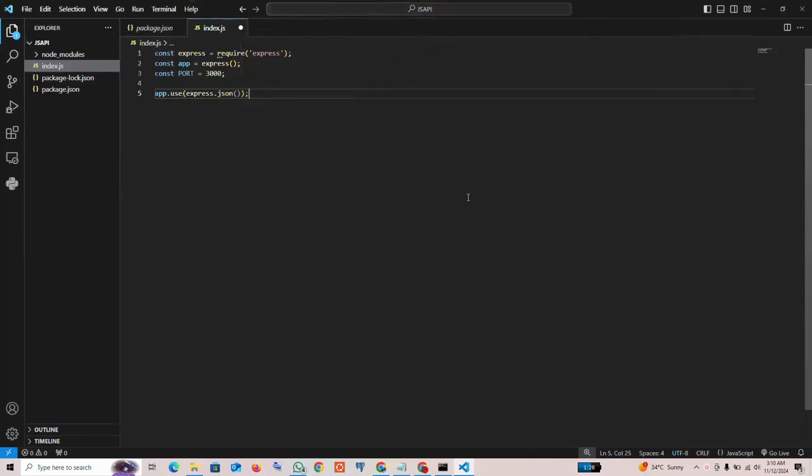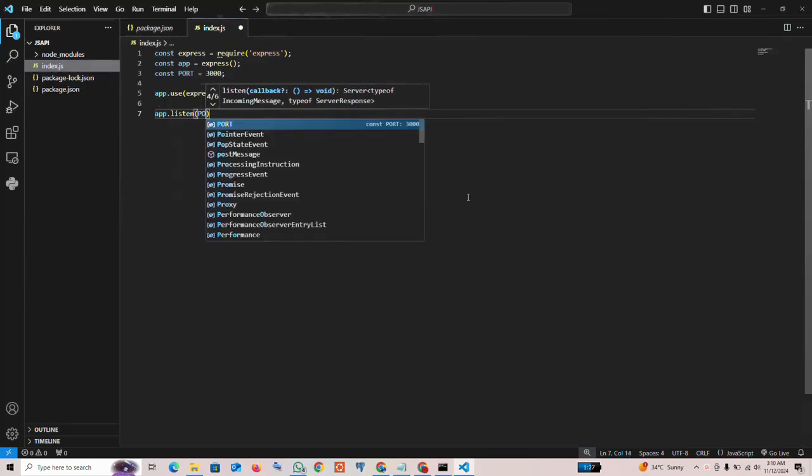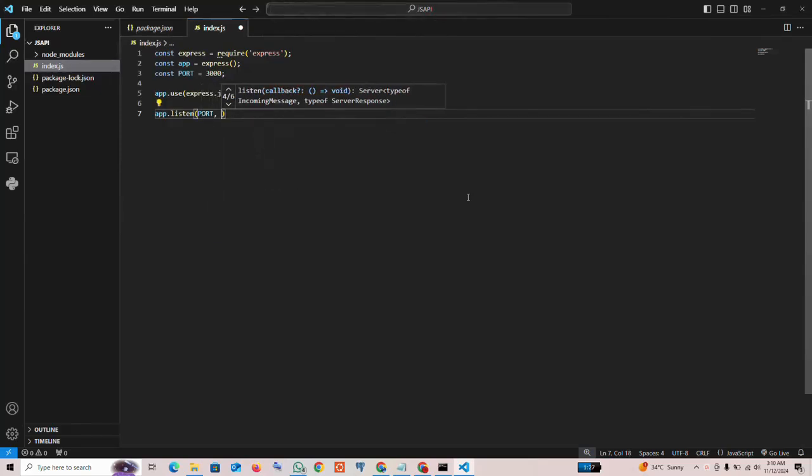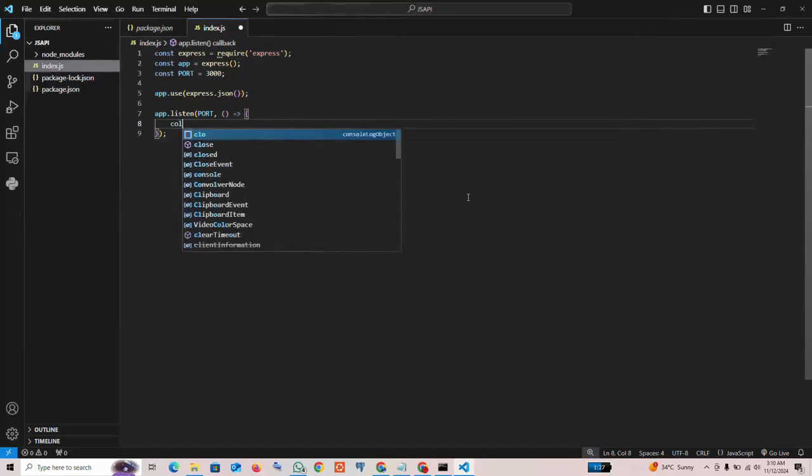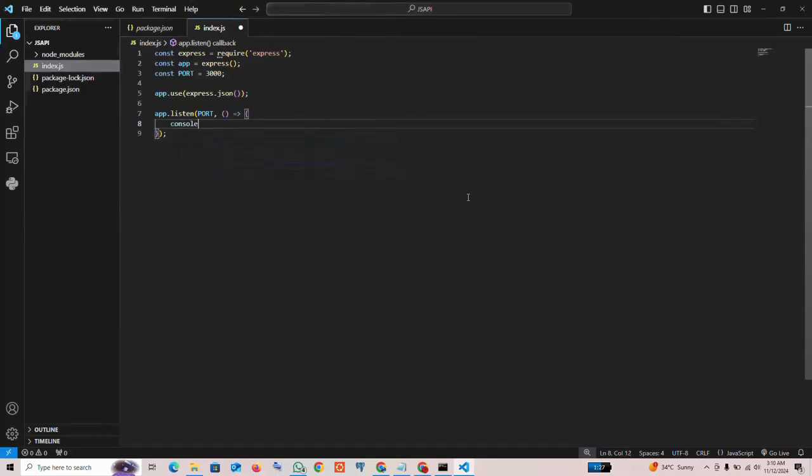So this is it, and we also need to ask our app to listen to our port. So we now call the app and use the listen method. Then our port is going to be the first parameter. Then we are going to use an arrow function. In the arrow function, all we need to do is just console.log something to our terminal so that we know that the server is running.